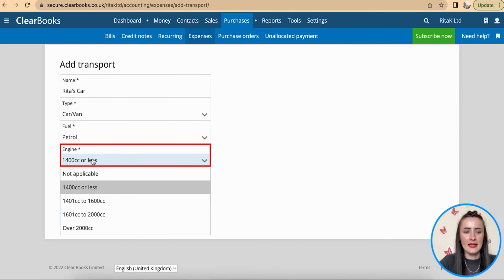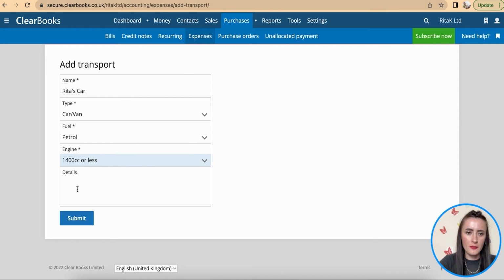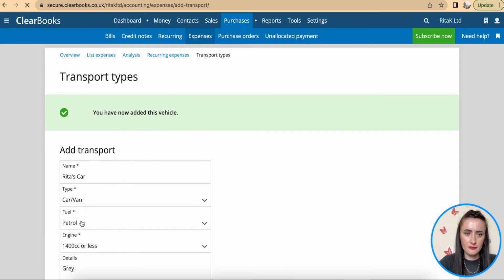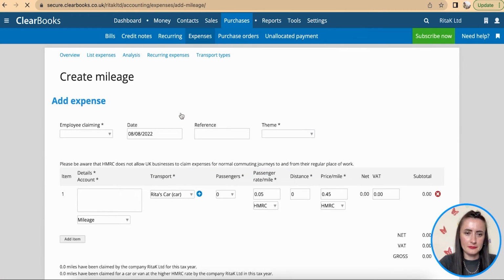And I can select what is an engine size. So in my case, it's quite a small car, and I can provide more details. Maybe it's gray and so on, model and type, and click submit. So I have added my vehicle now. So when I go to expenses, I can create a mileage receipt.